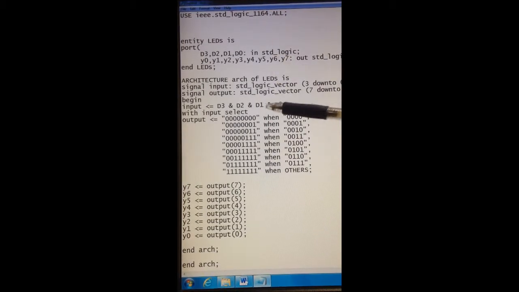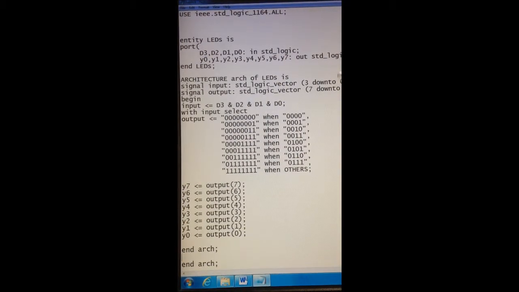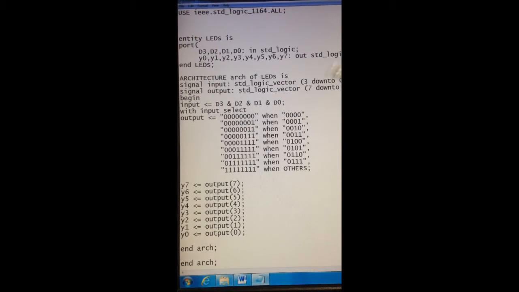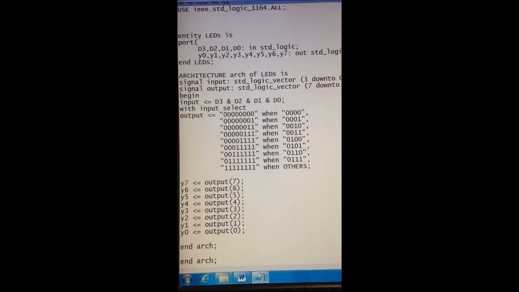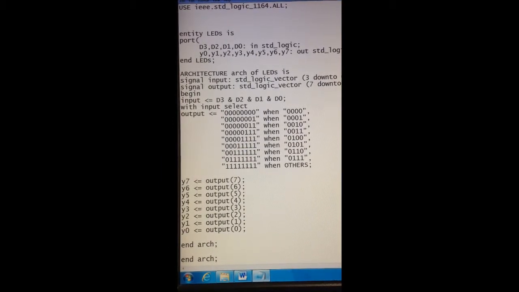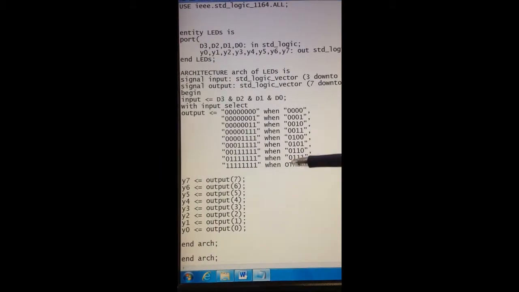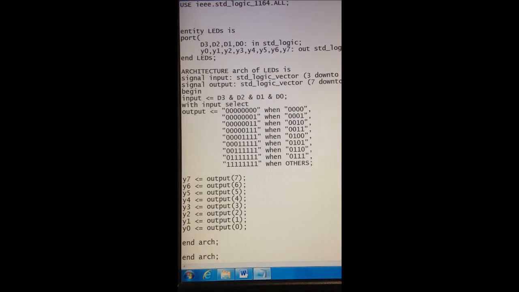Okay, so when everything is 0, all LEDs will light up, and it will keep decreasing by 1 when we press the down push button until it's all 1, and all the LEDs will be off.